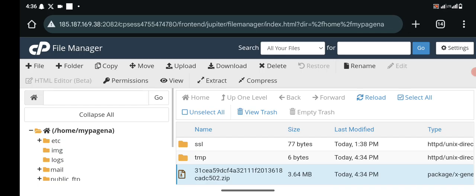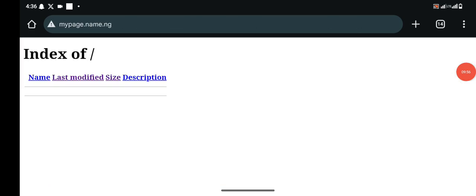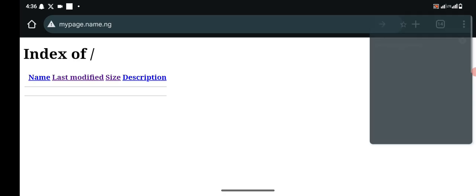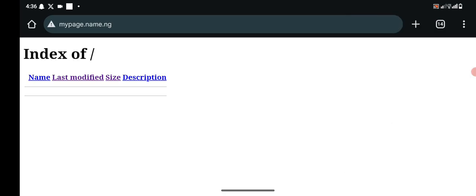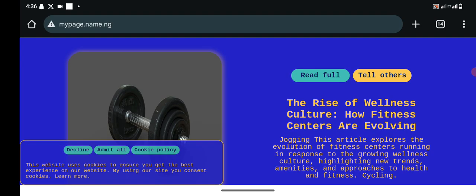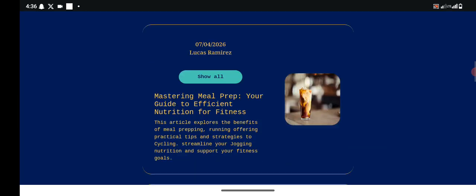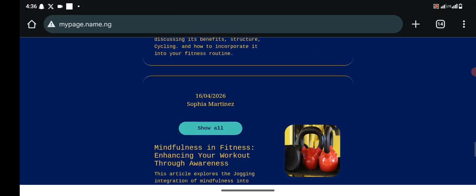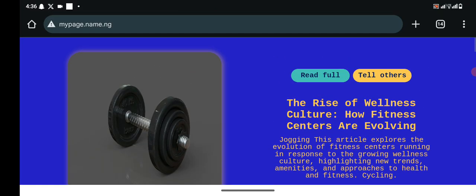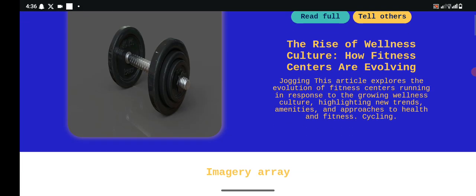Now what we need is to check if our white page has been connected to our main domain, right? So what we need to do is just to refresh this. So you can see now that it has brought up a white page. So this is the fitness page and everything that we've downloaded on our cloaking site, right? On our Cloaking.House site. So this is our white page.